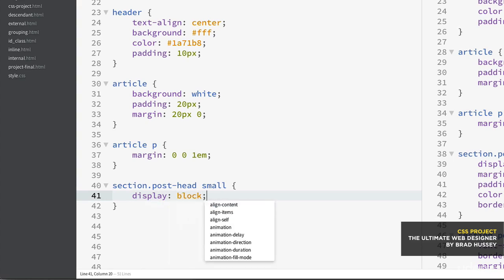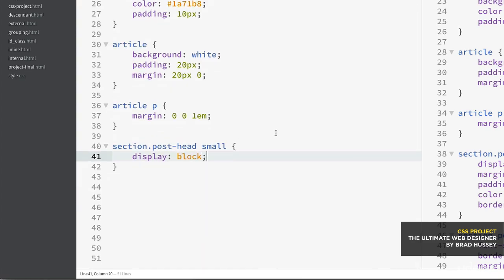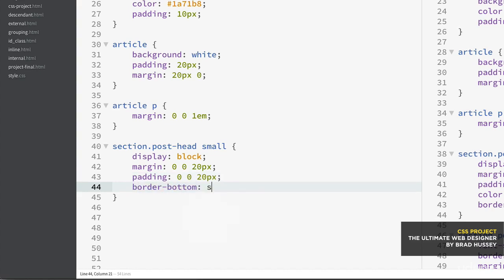Display block, because small tags are display inline by default. I want to make it display block so I can use margin. Margin 0 0 20, which means 20 pixels on the bottom, 0 everywhere else. Same with padding. I want to say 0 0 20. The reason why I want to do that is because I want to have margin 20 on the bottom and padding 20 on the bottom, because I want to have a border bottom of solid 1 pixel EEE.